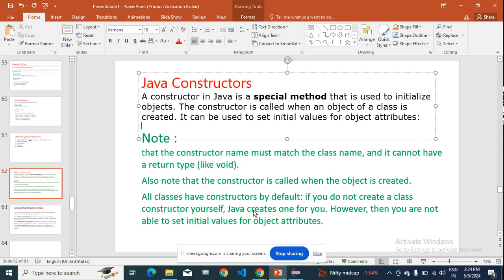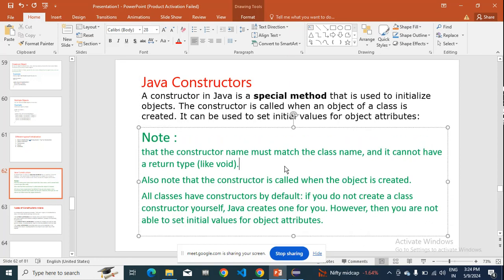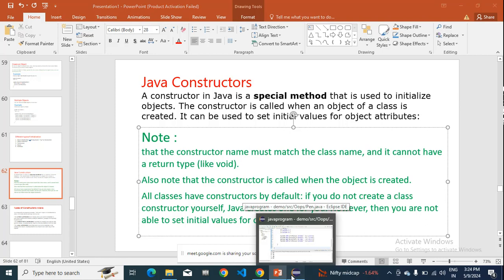So here are some notes, like what all you should follow and what you should not follow. I'll be explaining these points one by one in the example only, so you will come to know. So later you go through this.